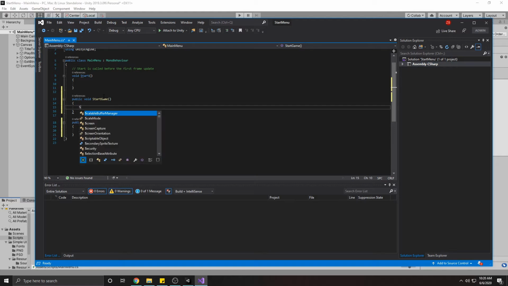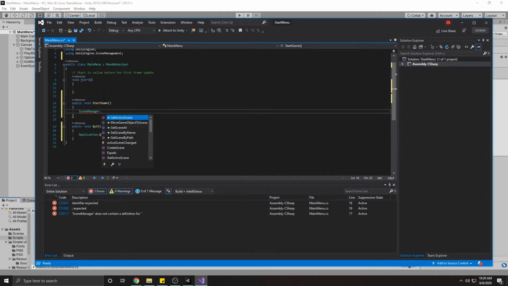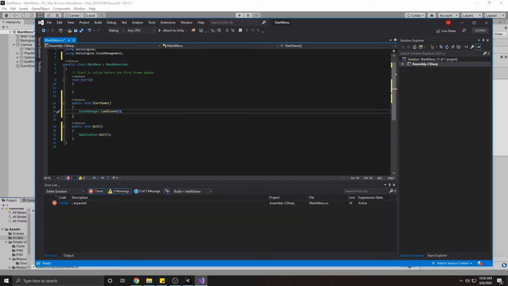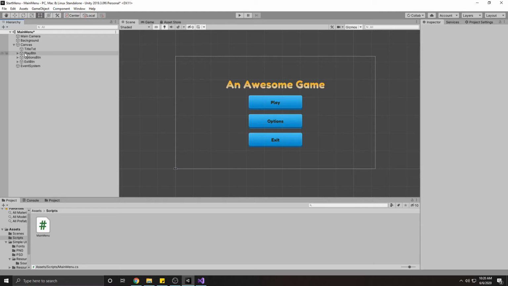And we're going to call SceneManager.LoadScene, and we're just going to give it a 1. This is actually going to be the index of the second scene in our game. For now, know that this is indicating the order of the scenes in the build manager. So go ahead and save this script, Control S, and then go ahead and go back into Unity.